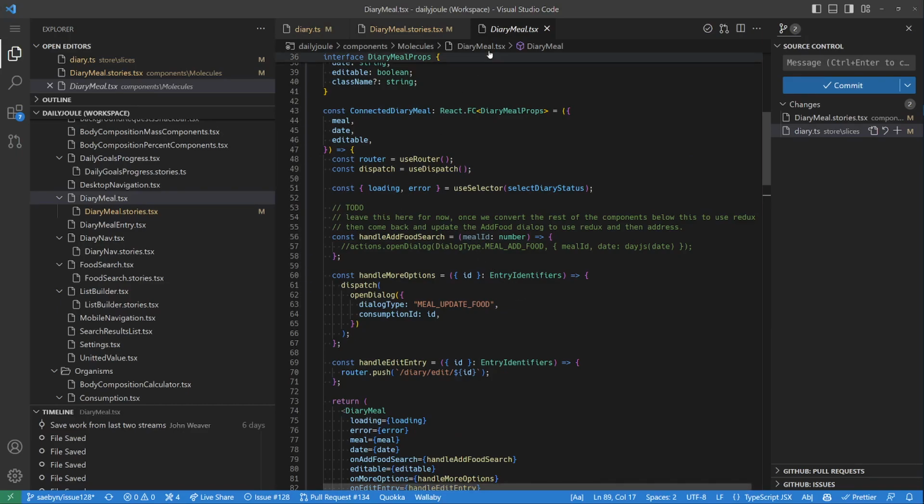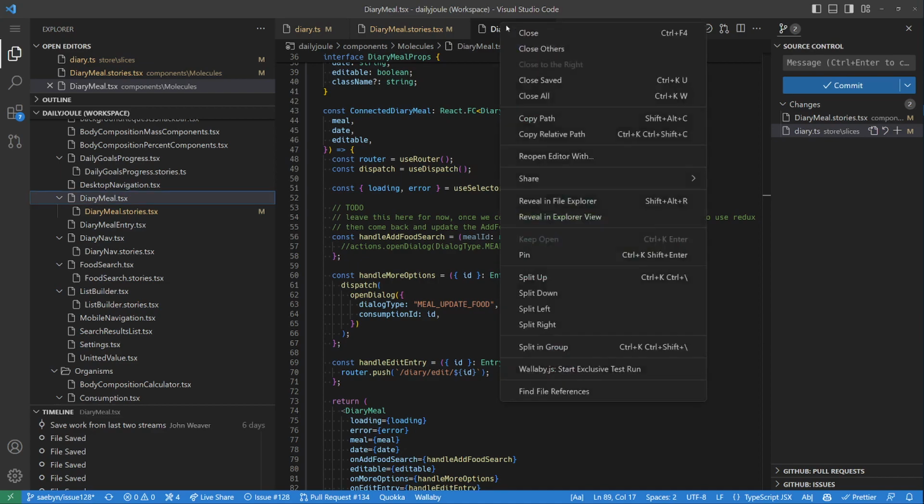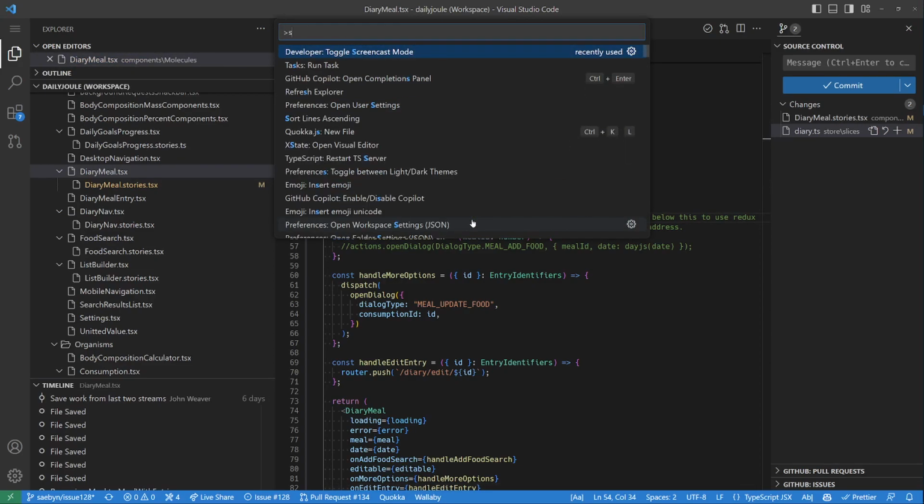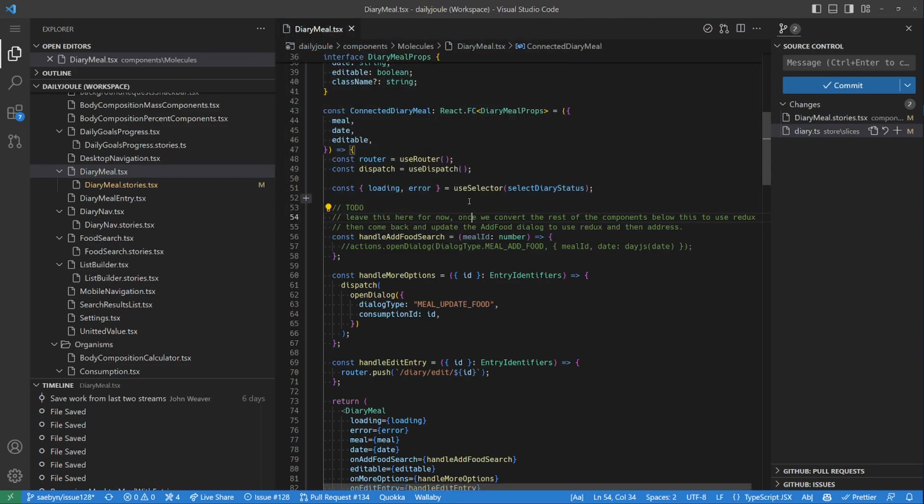Oh, we have a to-do. Close others. There we go. I will toggle screencast mode. Remember to do that a little bit earlier this time than last. I guess it must not persist. I don't think I turned it off since last time on this computer, so maybe it doesn't persist through restarts or something.